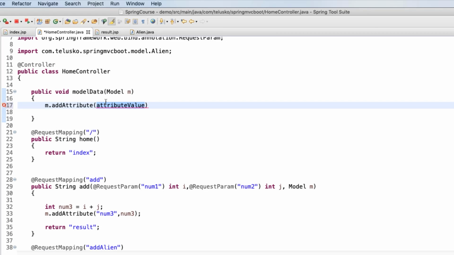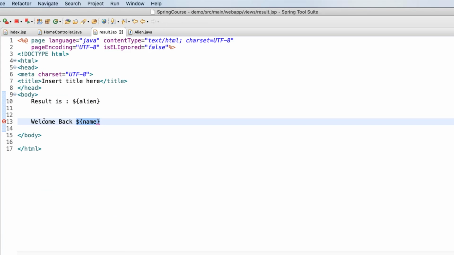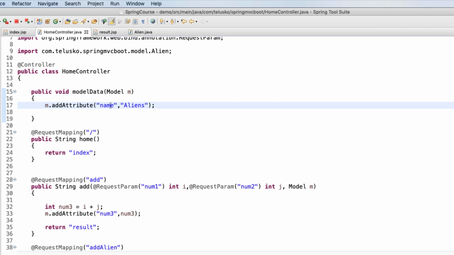So we'll say the name here is name. And then the actual name which I want to pass is aliens. Of course, you can pass anything here, but let me just pass aliens. Now what will happen is, in the output, I want to welcome back aliens, right? So the name will be replaced by aliens. But will this work? Of course not.